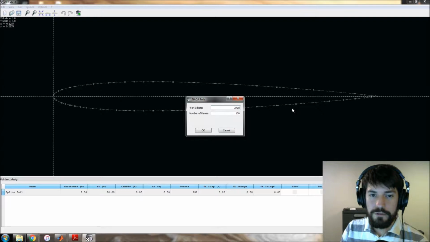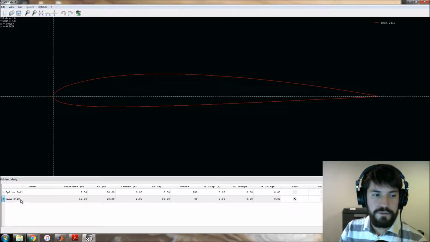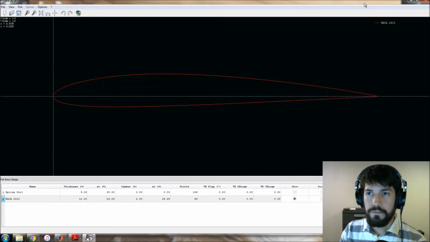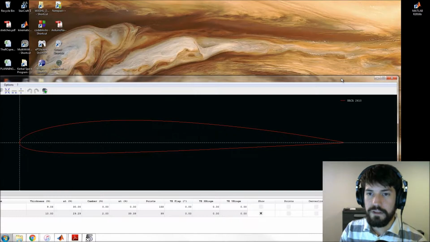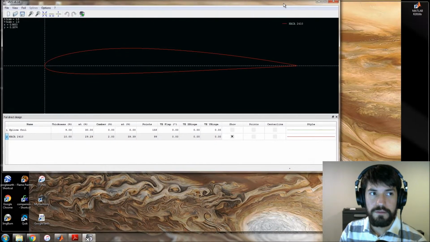So let's do 2410. And it automatically generated the name 2410. So let me make this a little smaller so my head's not blocking it. You can see the options and my wonderful background.